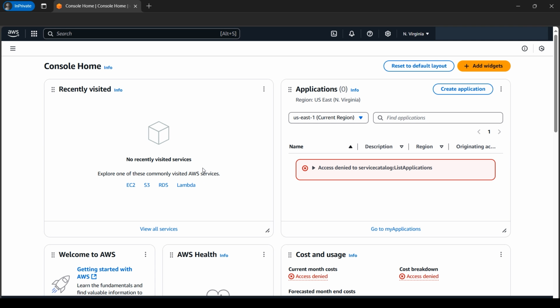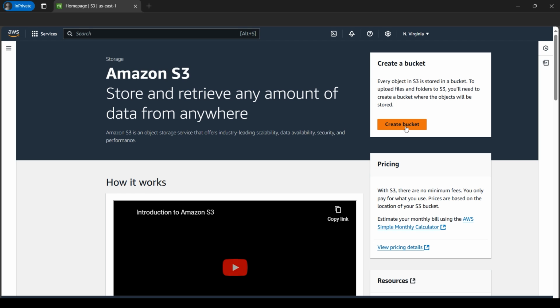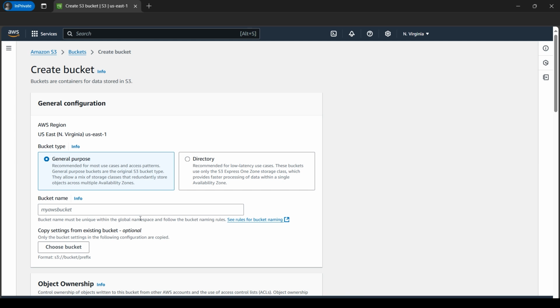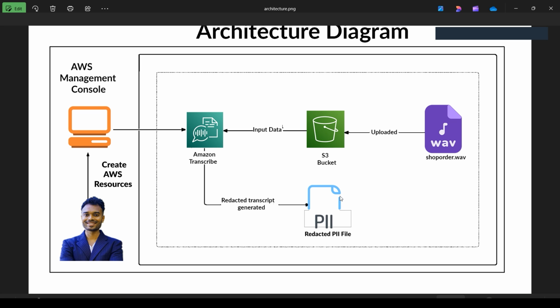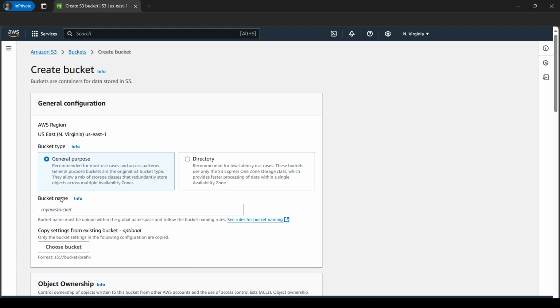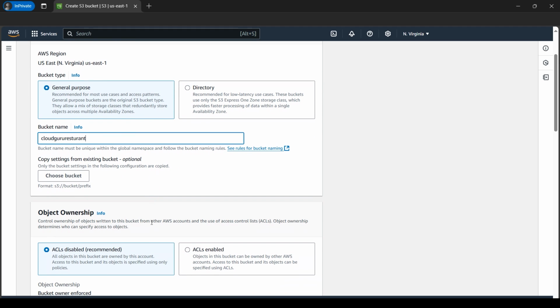Let's go to S3 and create a bucket, because whatever file we store in S3 will be treated as an object. So our wave file must reside inside an S3 bucket. Since we are creating everything from scratch, let's create one S3 bucket first. Let's give a name for the S3 bucket. Please make sure this name is globally unique, otherwise you will have trouble creating the bucket.